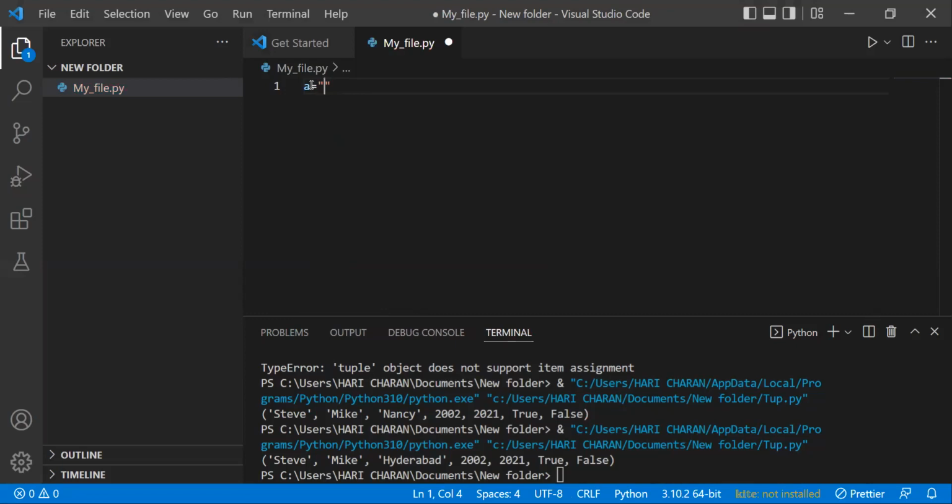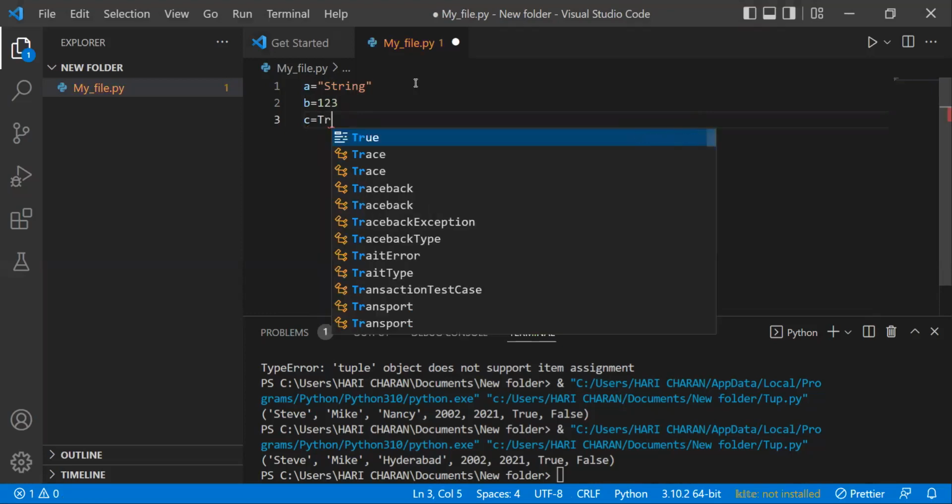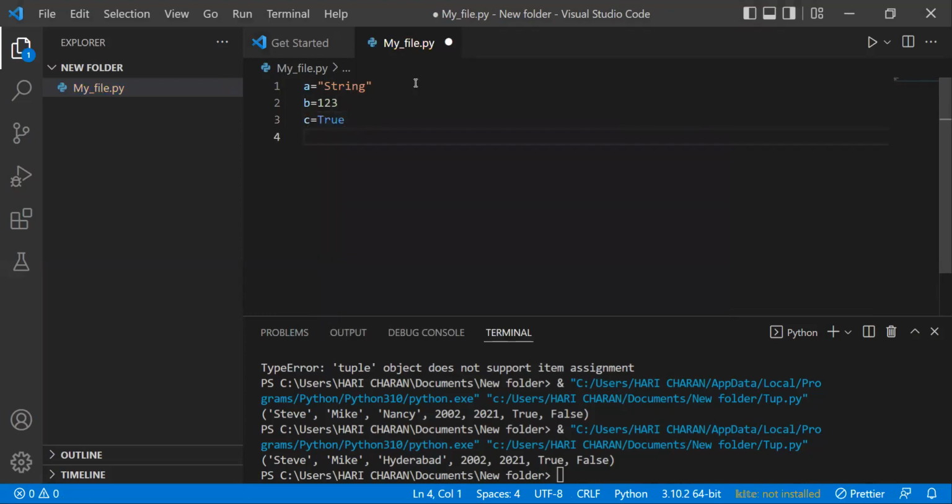So I'm giving the first as a string, and the next one as an integer, and the next one is a boolean, and the next one is what else? String, integer, boolean, and we have float, right? Yeah, a float, in the sense it is a decimal value.